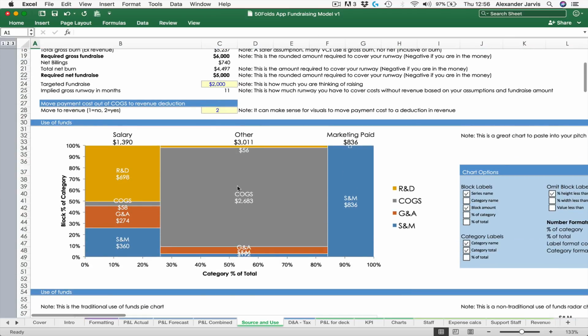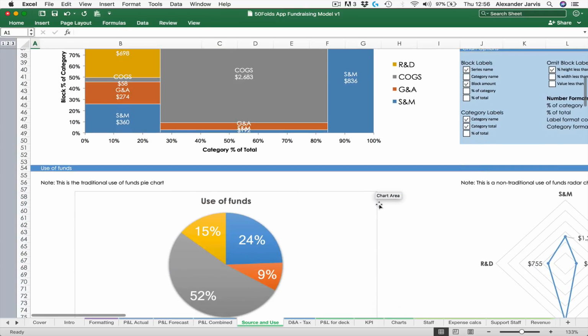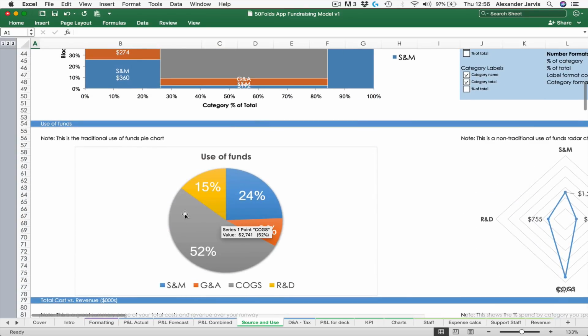Now, here's an example of a great chart that I make called Marimekko. It tells you for your main categories what your spends are on 2 dimensions, which is cool. Or you can look at the more traditional version and see use of funds. So 52% is COGS and 24% is S&M.